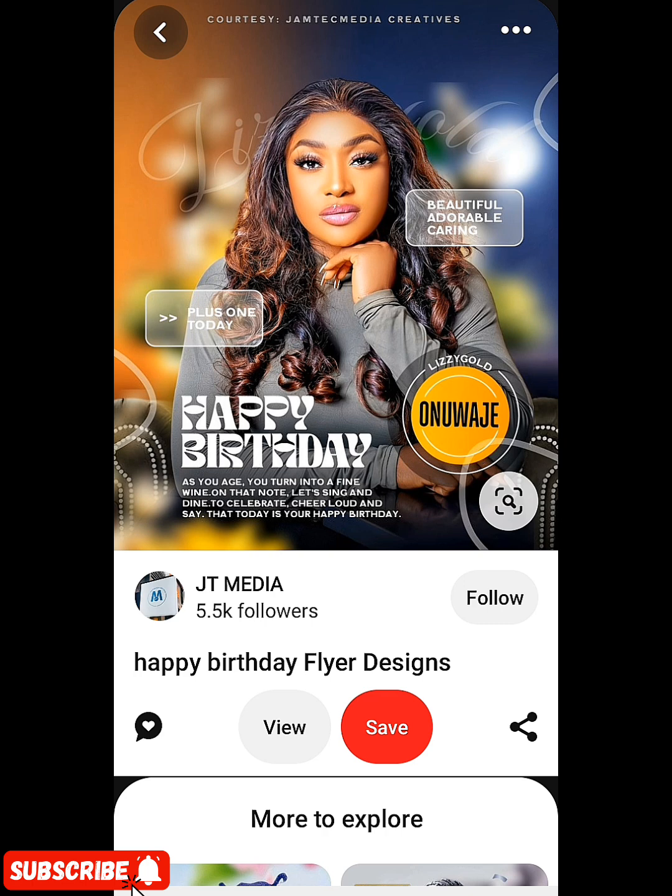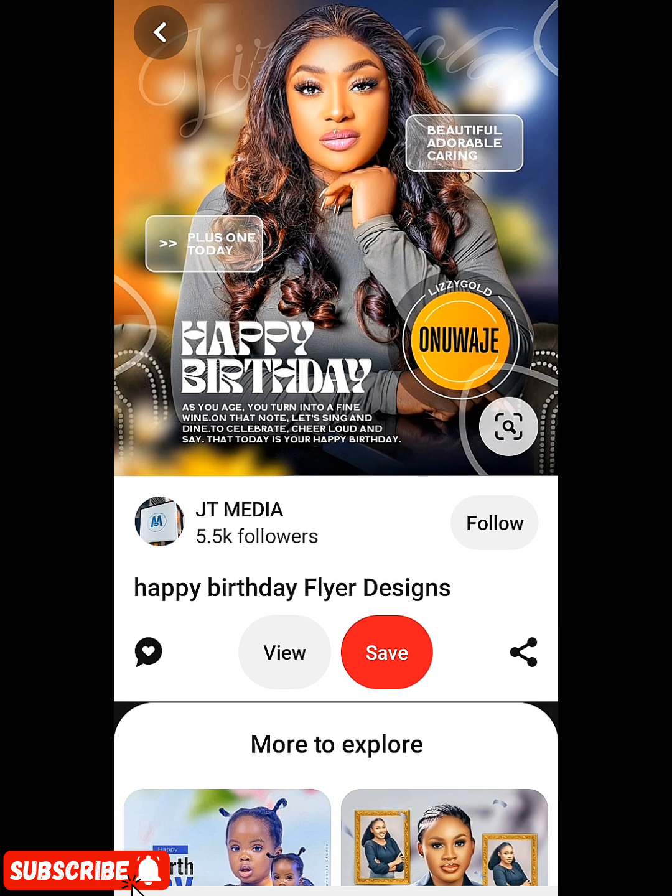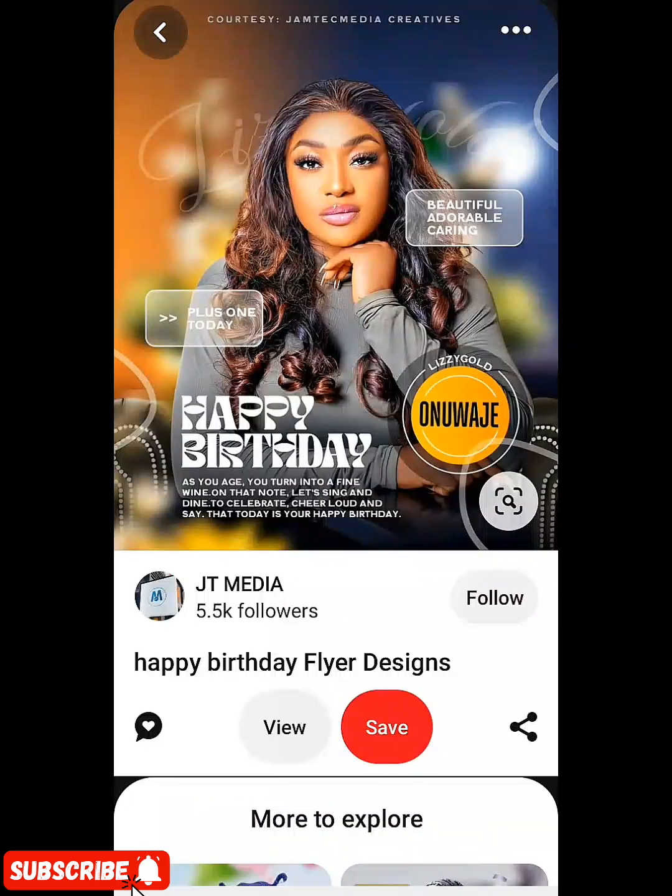Let's say, for instance, the way they do the background, like the background is a blurred background, and aside from that, you notice that they write something there, like the name of the celebrant. It is written at the back. You can just choose that particular inspiration and use it to come up with your design. Just search for anything you feel like designing, and you'll be able to.